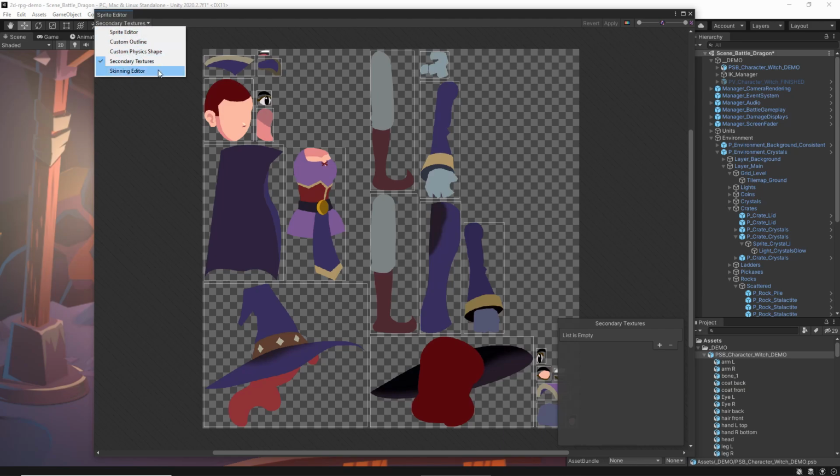It's kind of like a skinning editor, which you would use to rig characters and things like this. You're using the secondary textures to set up normal maps and mask maps and things like this. So what you can notice here is we've got the Frankenstein version of this character. I'm going to add a new secondary texture here, and I'm going to add a normal map.